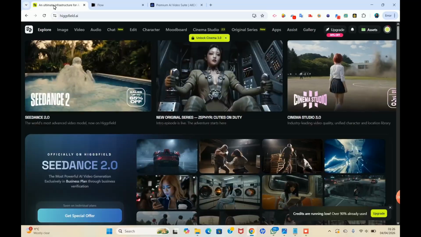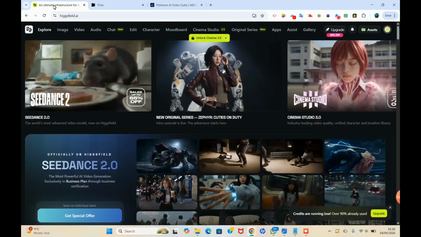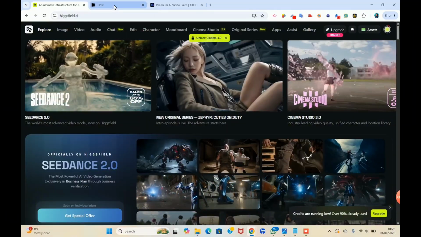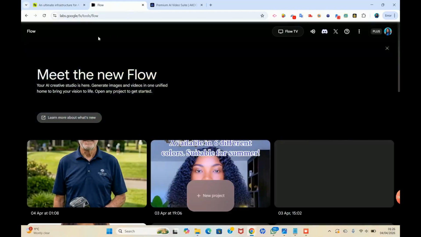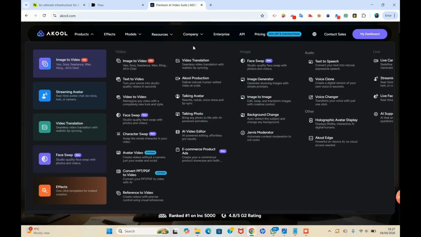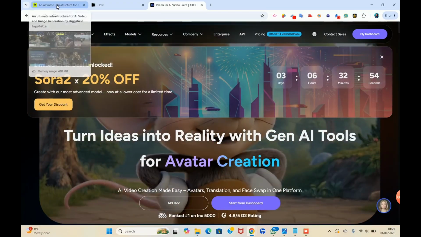There are several image generation models out there, but the ones I like to use are Nano Banana and Ako. Nano Banana can be accessed via the Higgsfield platform, which is the platform you're seeing on my screen at the moment, or via the Flow platform. This is Flow. It's a Google tool. Also, we have Ako here. It's a very good tool, and not many people know about this tool already.